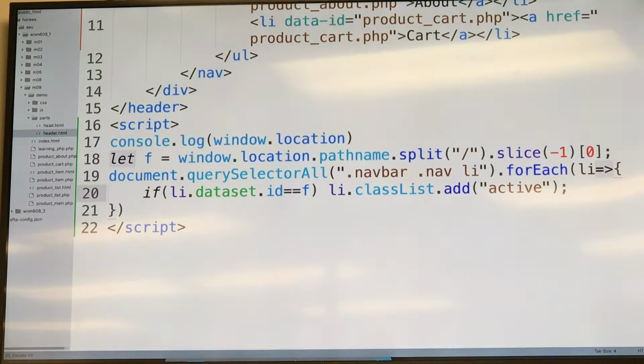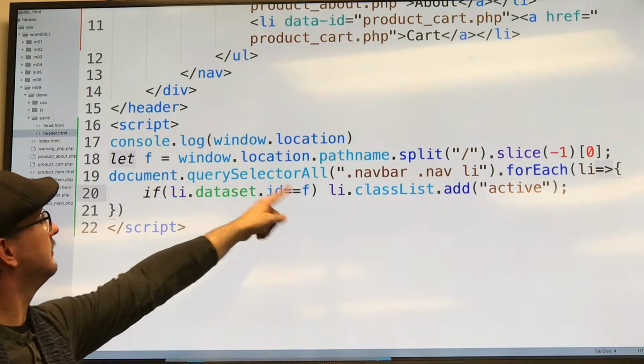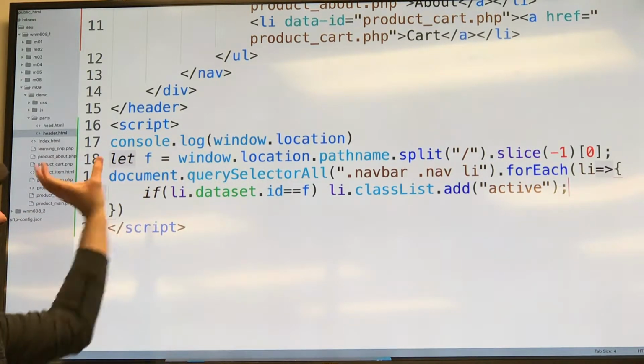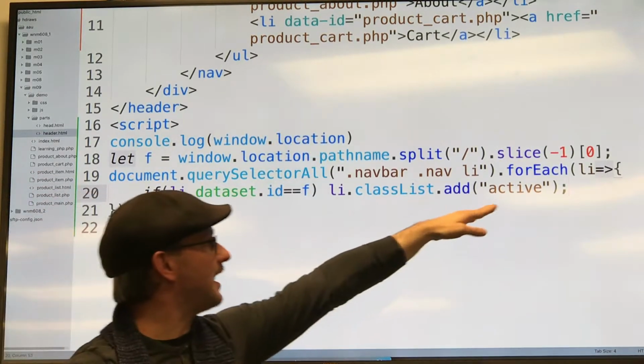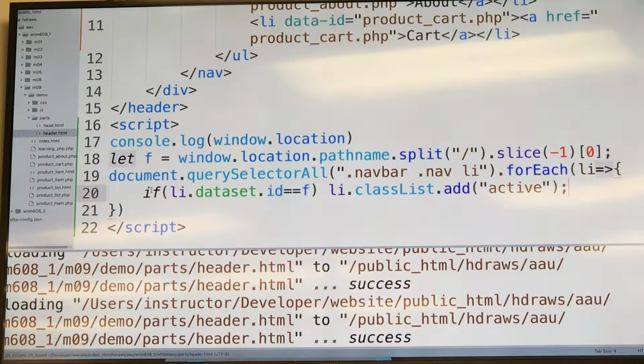I'm saying if the data set of the element has an ID that equals the f, which should be the file name of the current file we're on. So if the file name that we're on matches the data ID of the li, then we're going to add a class of active to the class list of that li.